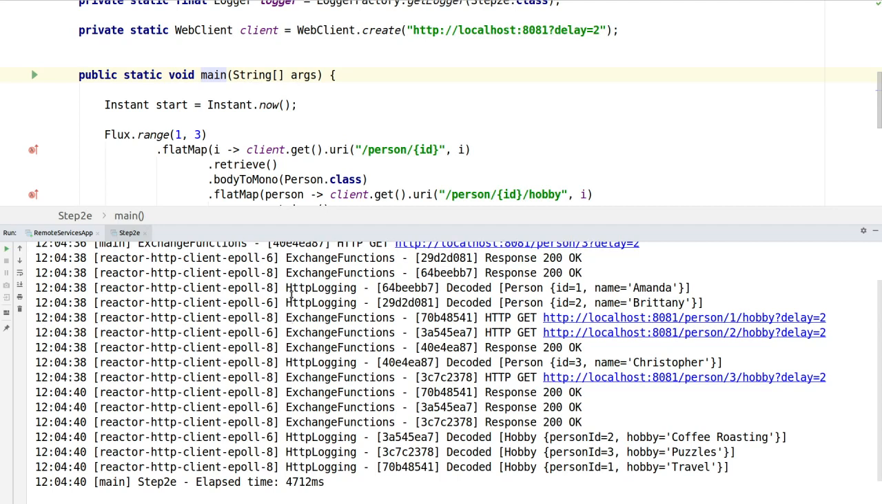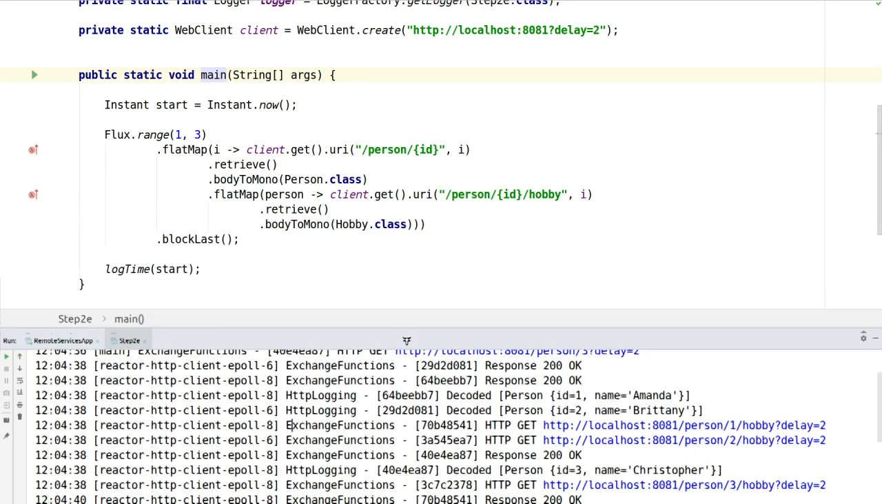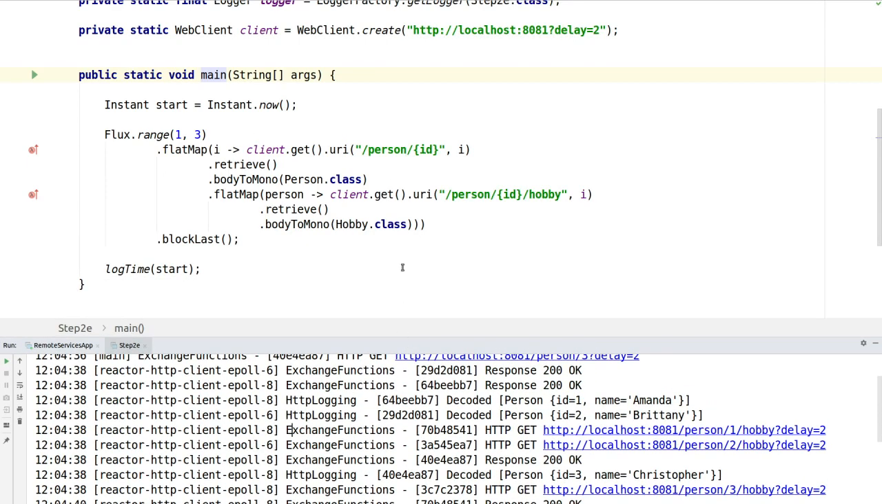But if you think about it, if you do this sequentially, it would require 6 times 2 seconds, 12 seconds. So we're saving quite a bit of time by doing this as concurrently as possible. Cool, right? Yeah, definitely.